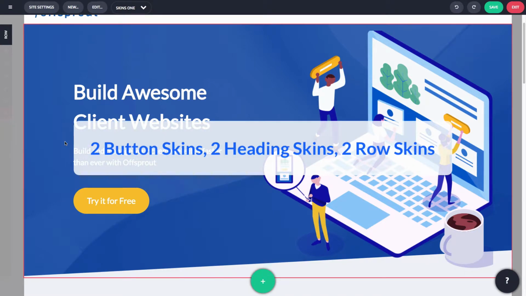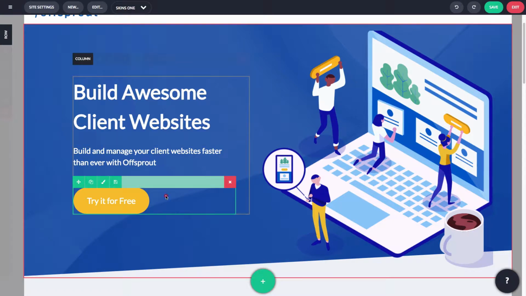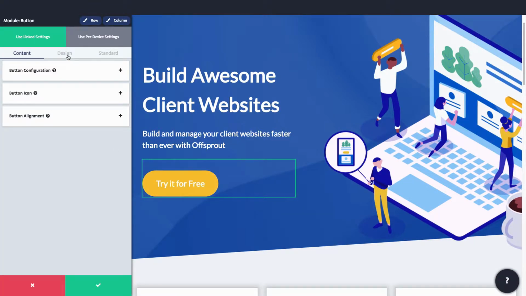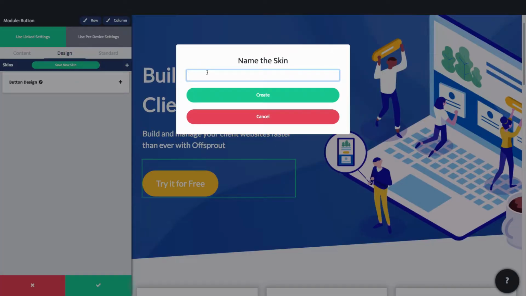Let's get started. First, let's create some design consistency between the 2 pages in this top hero area. I like the rounded button design on this page better than the button on the other page, so let's go ahead and save this design as a button design skin.